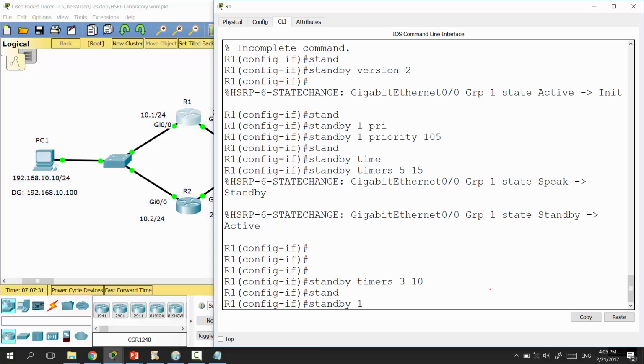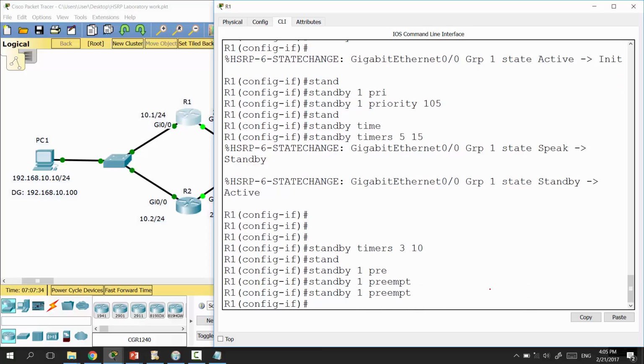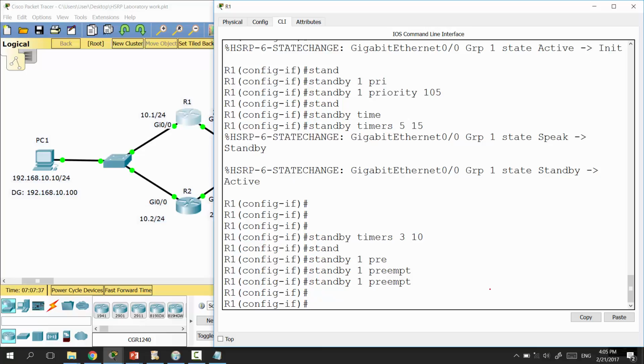Also, I recommend you provide information about preemption here. If router 1 becomes the active router and router 2 becomes the passive router, and the priorities are changed in future, so that the priority of router 1 is less than the priority of router 2, and you want router 2 to become the active router, then you have to write this command: standby 1 preempt. Otherwise, router 1 will keep working as the active router as long as it is working.